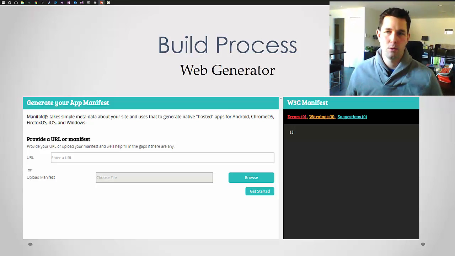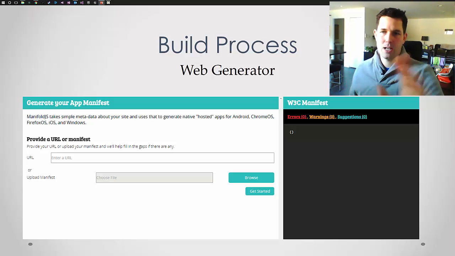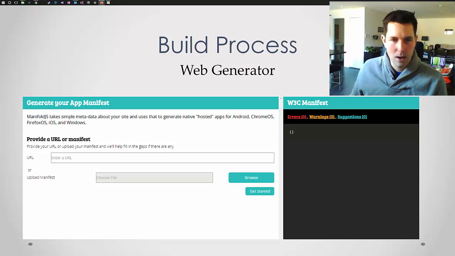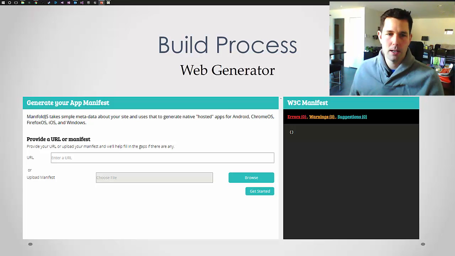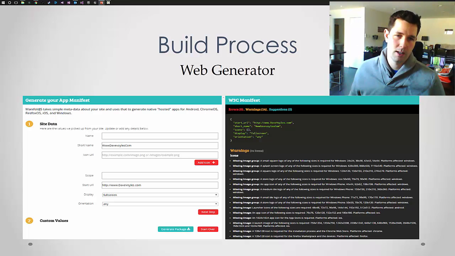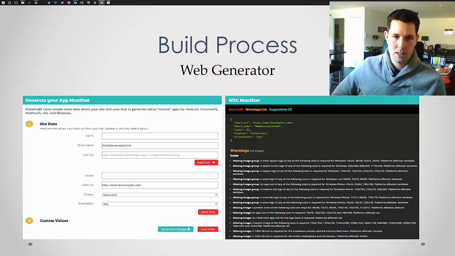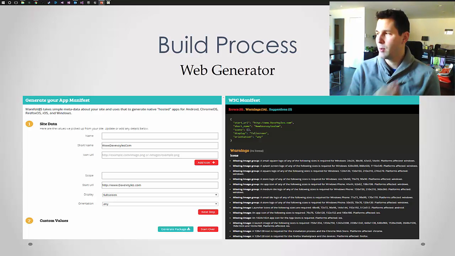So right now I would do something like type in the name of my address, and you see on the right-hand side, I just have an empty object, right? I don't have any errors, any warnings, any suggestions for how to improve it. But after I enter my URL, I can hit the Get Started button, and this is what I would see. I did it for davevoyles.com, and on the right-hand side, it's showing me, as it's generating this project, it's going to say, I want the start URL to be davevoyles.com.